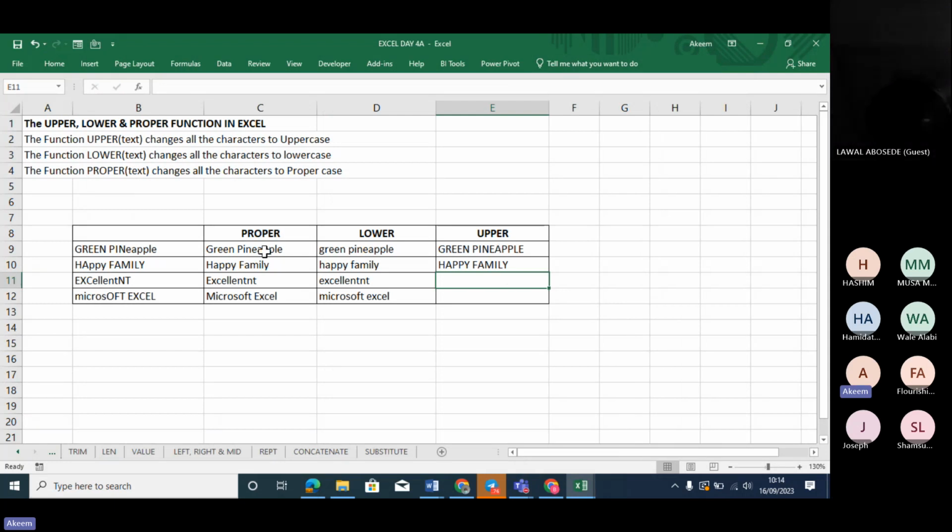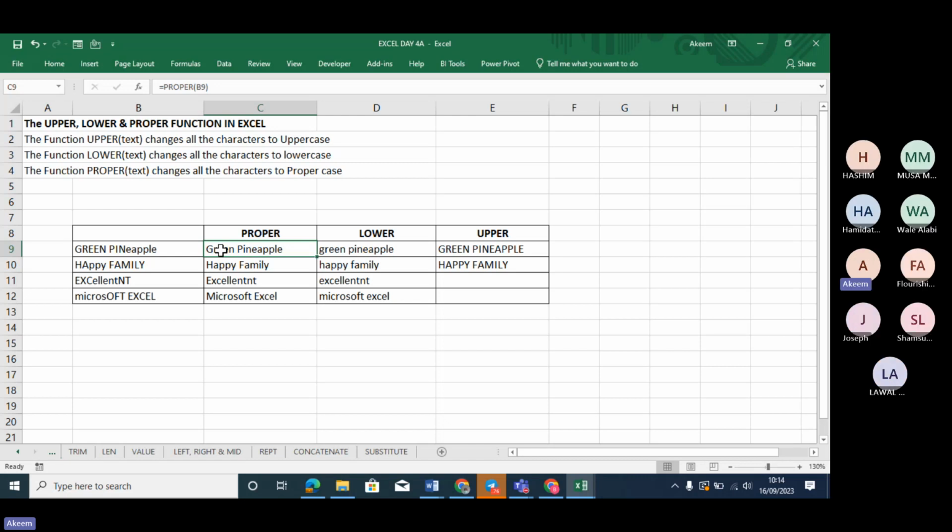So you can use proper form. When you use proper, you're going to capitalize each word only. When you use lower function, it will put everything in lower form. When you use upper function, it puts everything in upper form. So let me show you the formula.